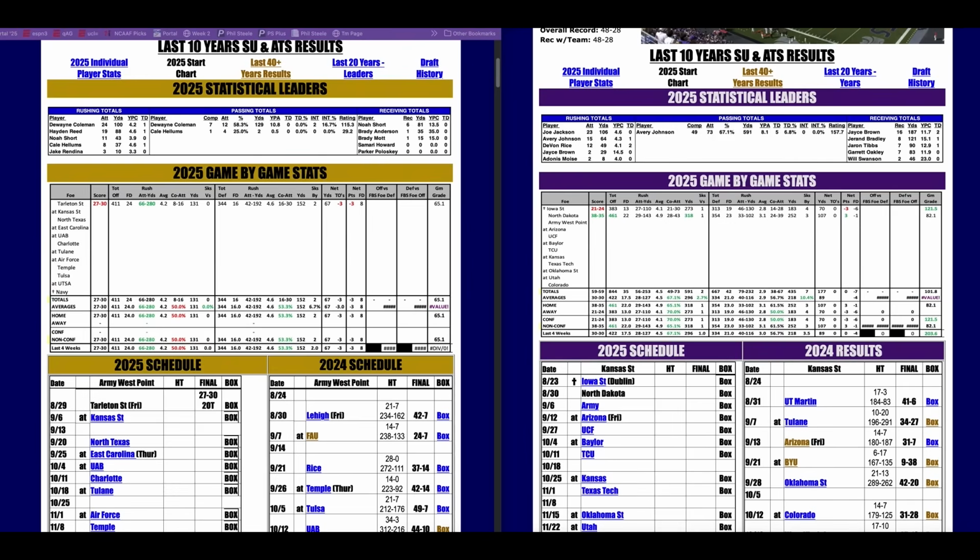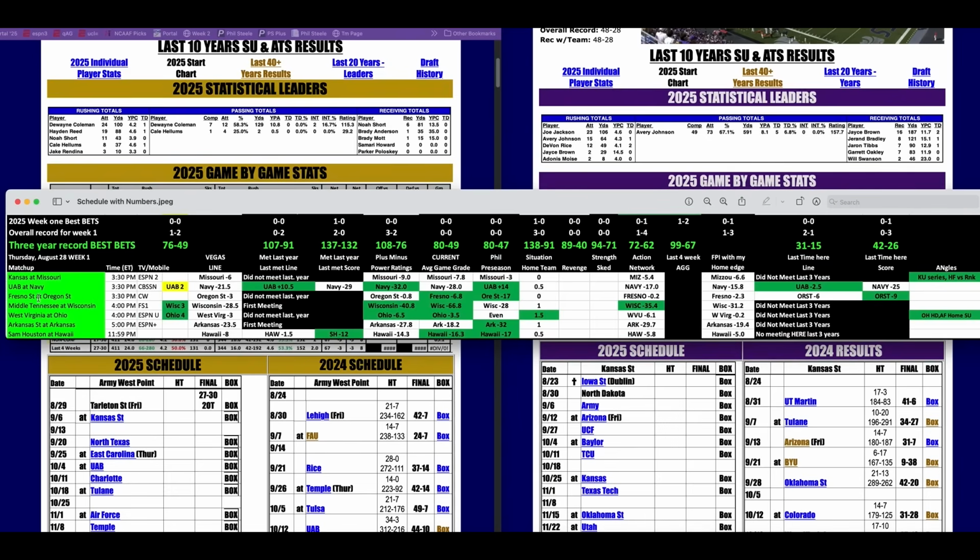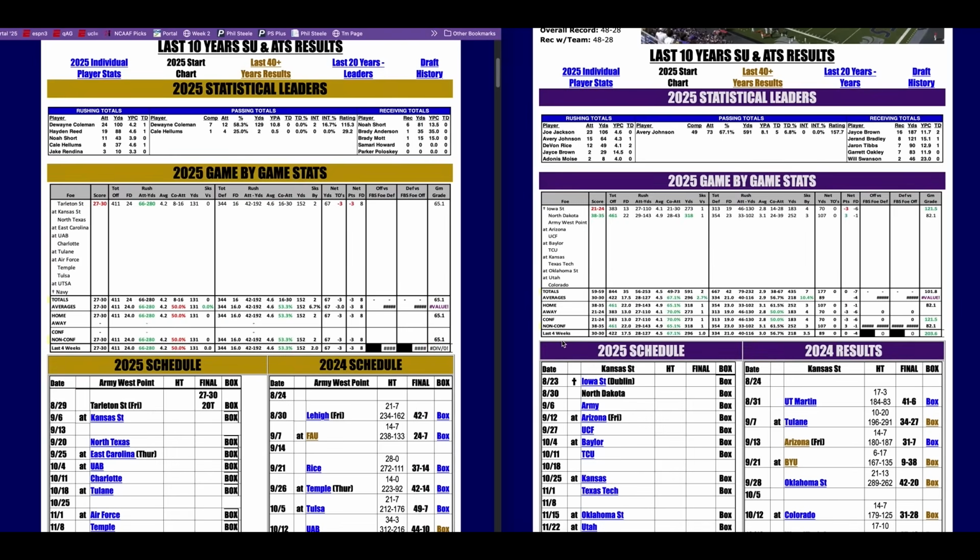If we go back to the schedule predictor, I didn't even put it here, but it does give you a large situation edge on Army this week. So our situational play of the week is we got Army. It's tough to prepare for the option. It's the second week back.